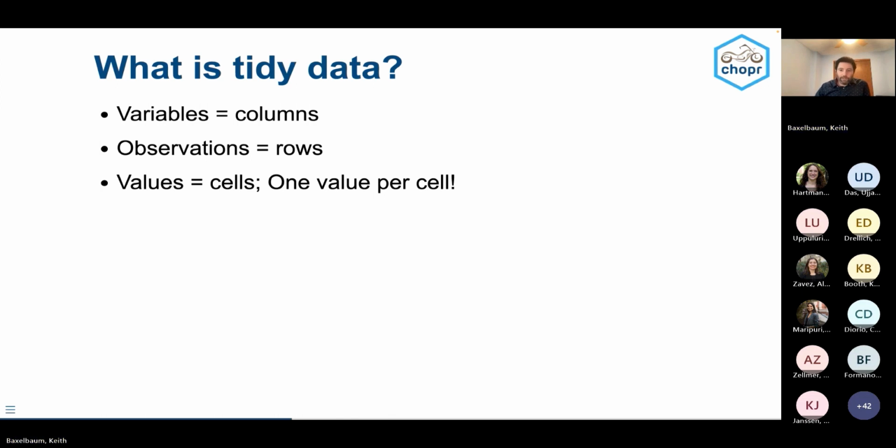And then the rows are used for the different observations of those things. So if we're measuring those things a second time, then we're going to put it in a new row. So we'll have the number of cases and the total population in Afghanistan in 1999. That's row 1.